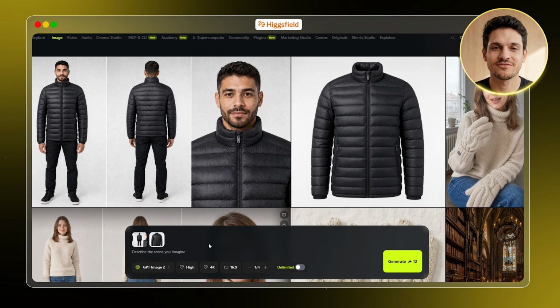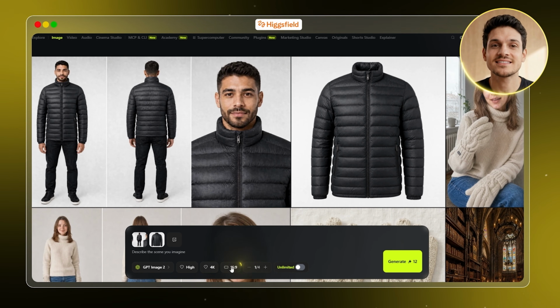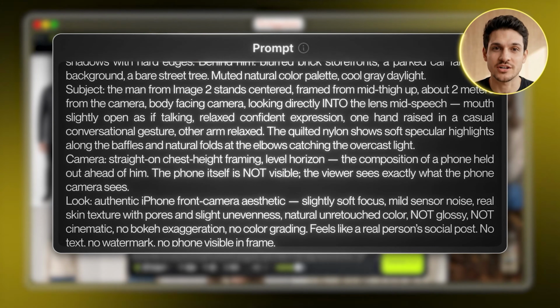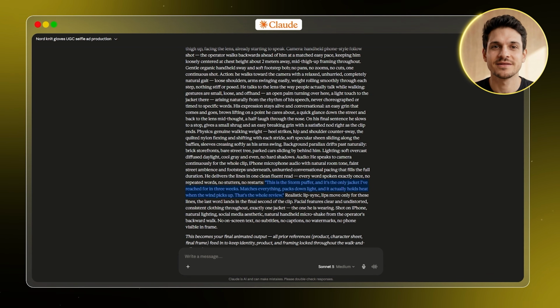Next, I'll generate the starting frame for the video. I'll upload the character sheet and our product as references, then set the aspect ratio to 9:16. Now I'll paste in this prompt and hit generate. We get our character just about to talk, somewhere that looks like a street in the UK. The buildings behind him also have all these different shades and textures, which makes the whole image look more realistic. And just like before, I'll read back through his lines and lock them in before I animate.